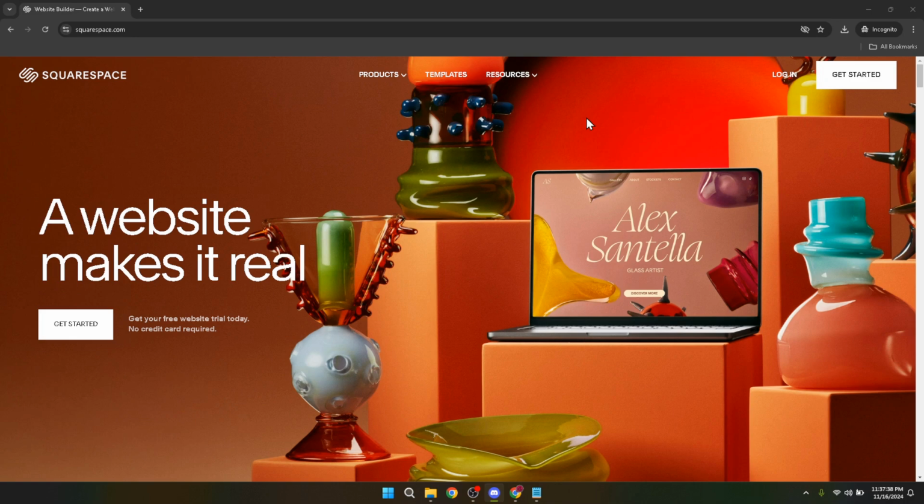First things first, open up your web browser and head to the Squarespace website. It's the starting point of our journey to adding that visual flair to your text. Once you're on the site, look for the login button. Clicking it is your entryway into your digital space where all the magic happens.